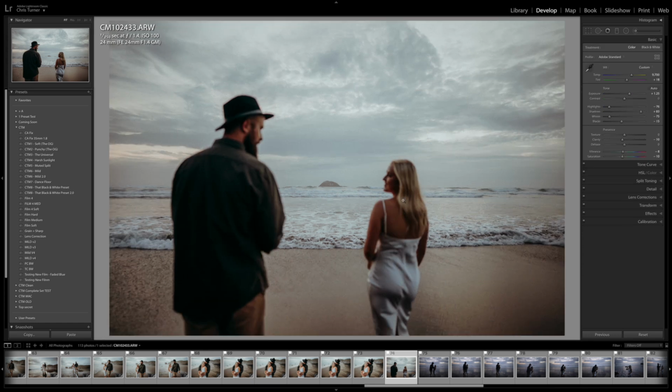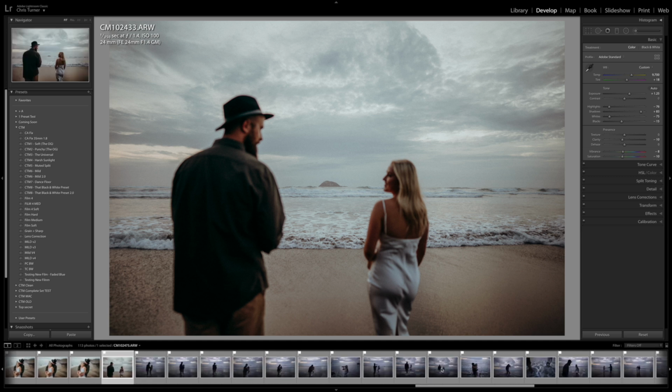Again, shooting through people, like I'm wide open at 1.4 and just focusing on the background to see kind of where we're going. The subjects don't always have to be exactly in focus.